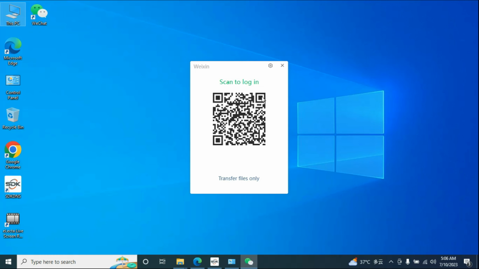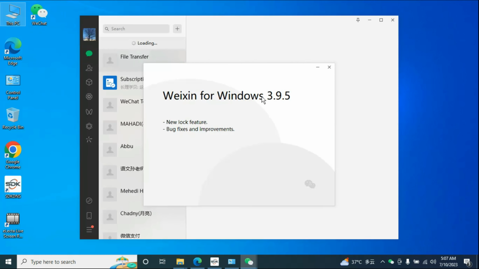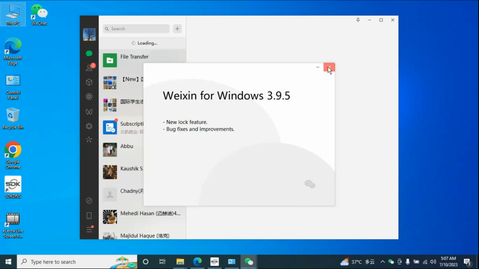Okay, so I'm scanning with my phone. Yeah, just a scan and then login from my phone. Yeah, this is our new chat.